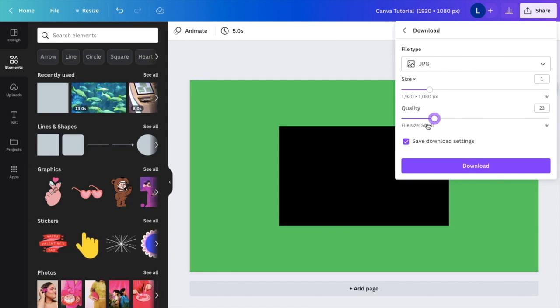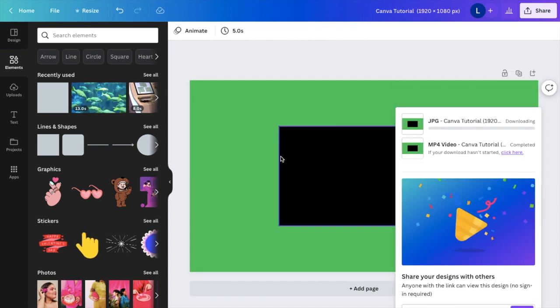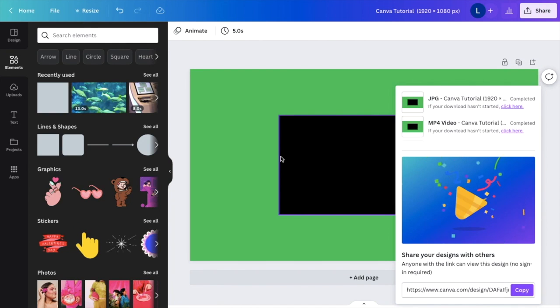But of course, if you want to make it a little bit smaller, you can change the quality, making it smaller as well. But I always just set it to 100 and then press download. It'll take a couple seconds and just download this to your laptop or to your computer.